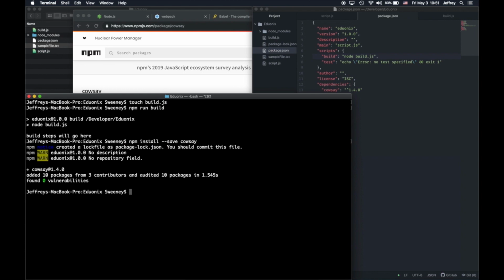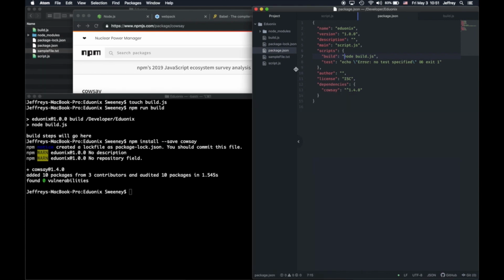Okay. Now, what happened here? Well, we got a couple of new files here, or one file in the folder. First, we have this package-lock.json. I think this came in NPM 5, and what this does is it ensures that the dependency and its dependencies' versions are consistent if you were to move this to a different computer or something.